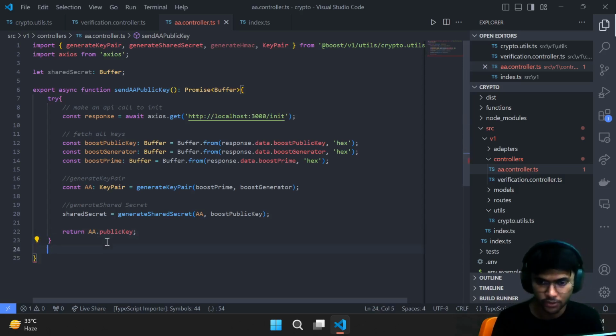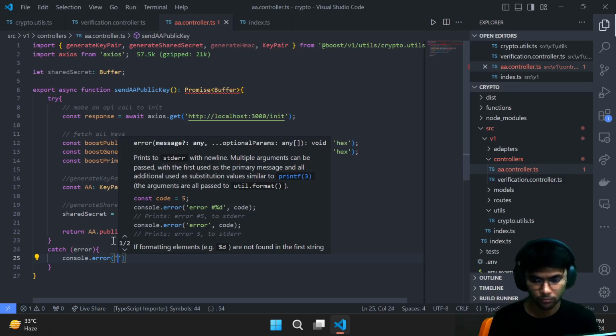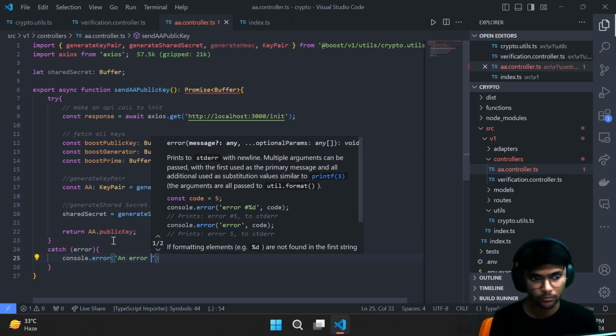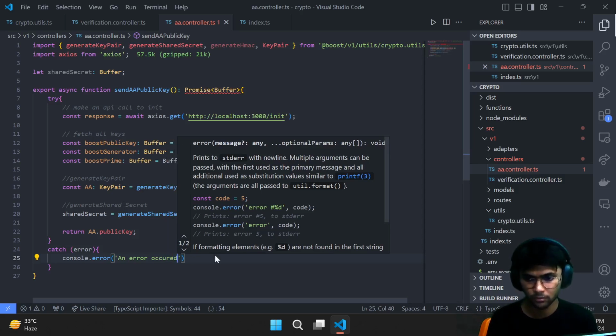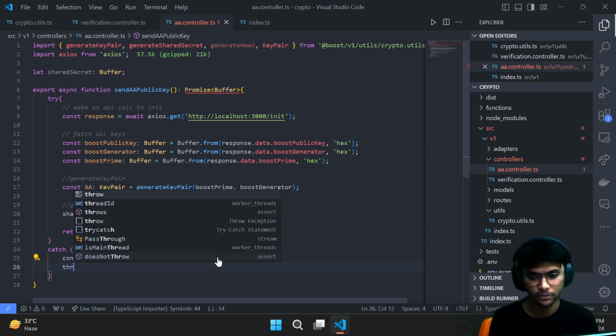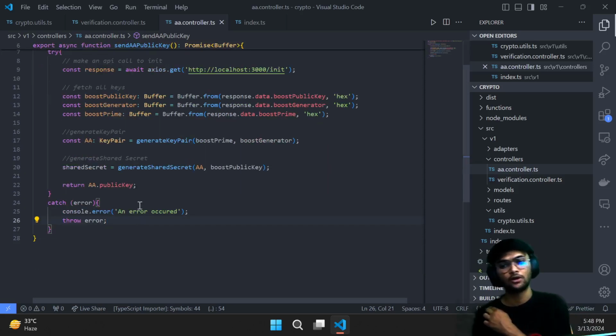We have wrapped everything in a try catch block. So let's quickly add a catch block. And for any error, console dot error, an error occurred. Ideally, I should be printing this error, but this is cool for demonstration purposes. And then we'll throw the error. That will do the job. Cool.